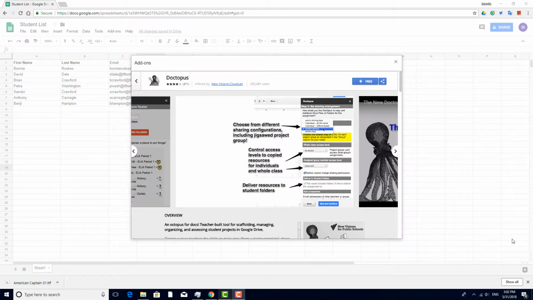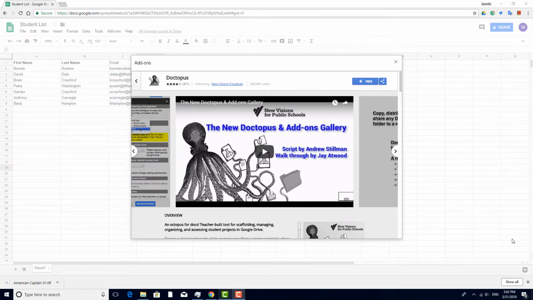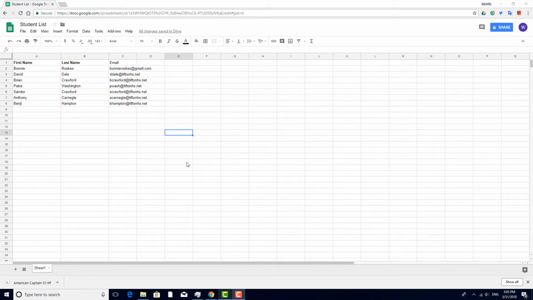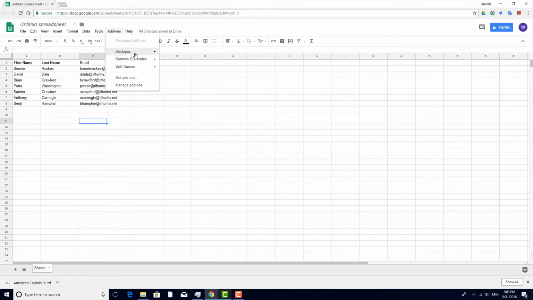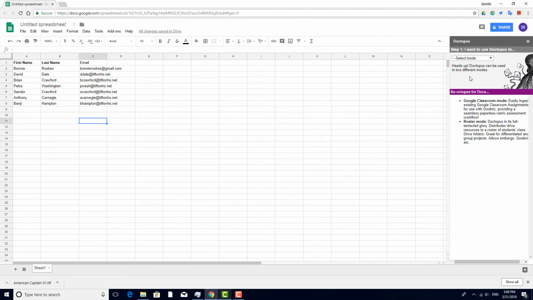The last add-on we'll explore is a popular one called Doctopus, which is a tool for automatically sharing files between teachers and students. I already have names and emails set up here, and the first step in Doctopus is to set up a roster of students. Choose Add-ons, Doctopus, Launch. There are 2 main functions you can do here: ingest a Google Classroom assignment or distribute resources to a roster. We'll choose the second function.